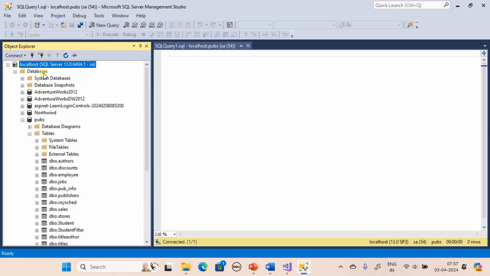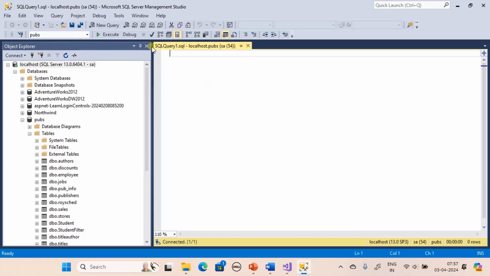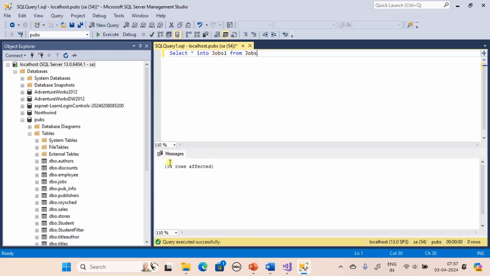Now I am in the SQL Server database. If you see here, I have opened a query window and connected that to the PubSec database. To experiment with this example, we don't want to collapse the existing jobs table. That's why here we are creating a clone of jobs. Select star into jobs1 from jobs. That means all data will be taken from jobs, and a new table jobs1 will be created with the data cloned from jobs. Let's execute this, and you see 14 rows affected. Now jobs1 and jobs both have the same data.